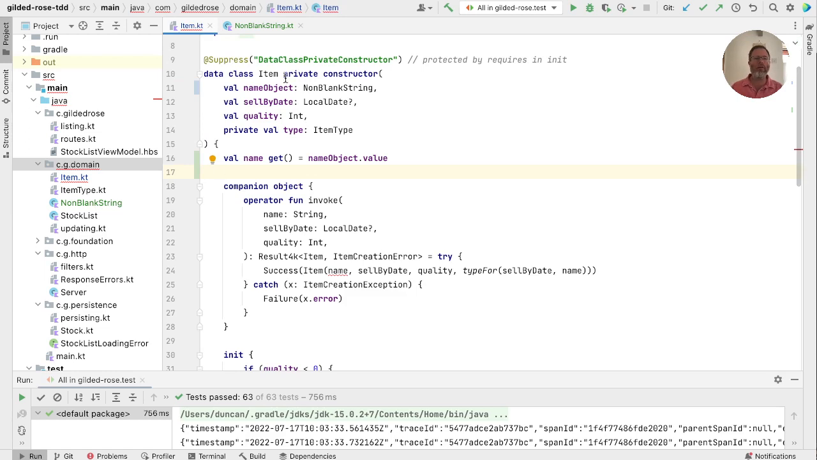Okay, returning to item, we know the only place we build one of these is in this constructor, this invoke, which isn't really a constructor because this constructor here is private. So this is the only place we have to fix up now. And we can fix this up by creating a wrapper. So we'll create a non-blank string on that name. Now I think that will make everything compile. Let's see whether it runs.